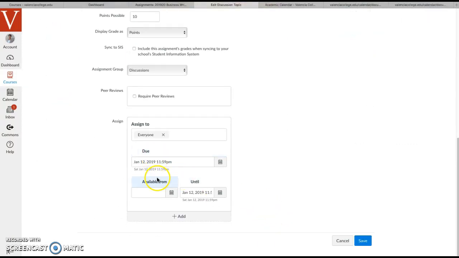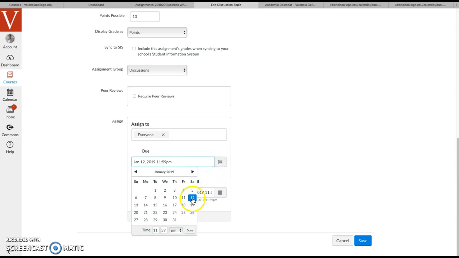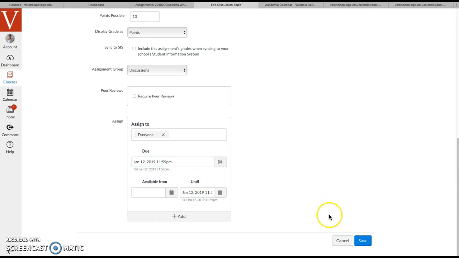So the due date, availability date, and until date. These are 3 different dates. The due date is when things are due. Available is when students actually have the ability to see it and submit. And the until date is when they no longer have the ability to submit. So the discussions always have the same due dates. To change the date, all you merely do is click on the calendar and change the date. When you are done, you would save.